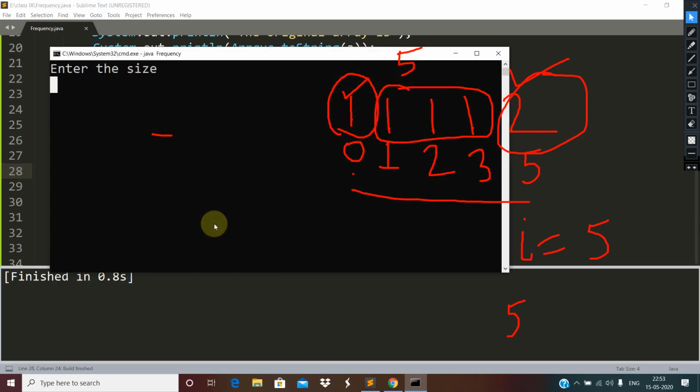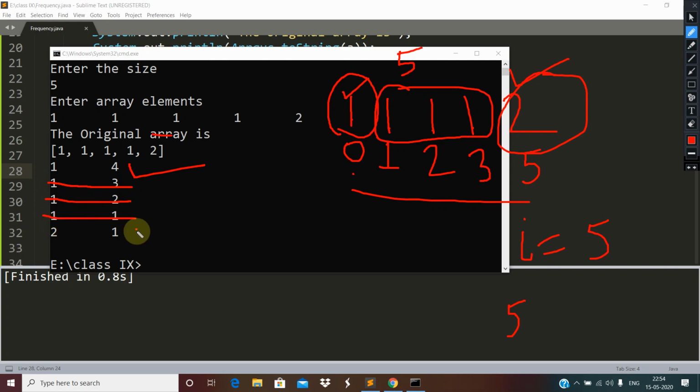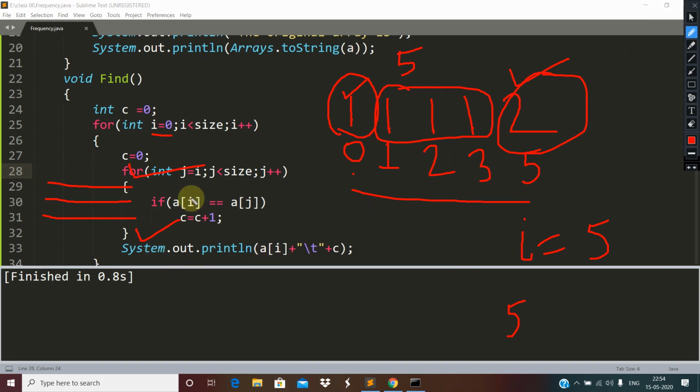Here are 5 elements, and it is 1 1 1 1 and it is 2. Now you see that here 1 4 times, this is okay. 1 3 times, it is not required. 1 2 times, it is not required. 1 1 time, it is not required, and 2 1 time, it is also okay. So what is happening here is that when we are counting the frequency of 1 the first time, it is going from i, which is from 0.